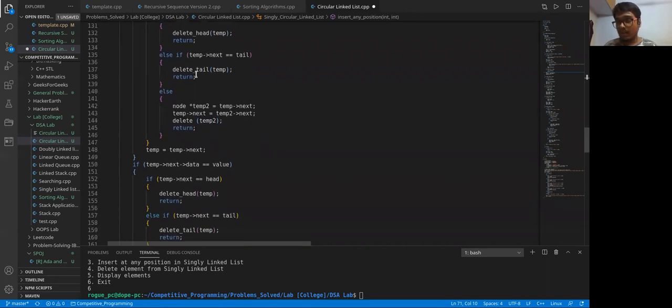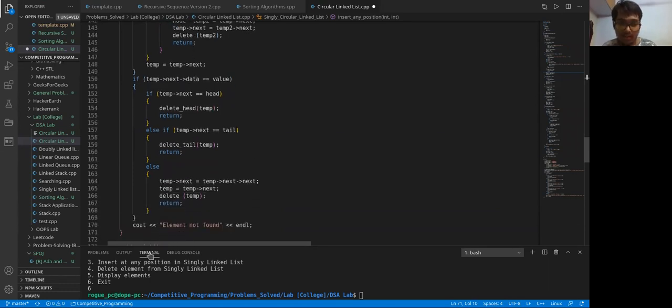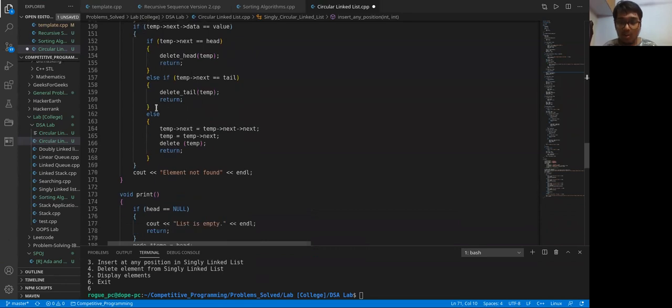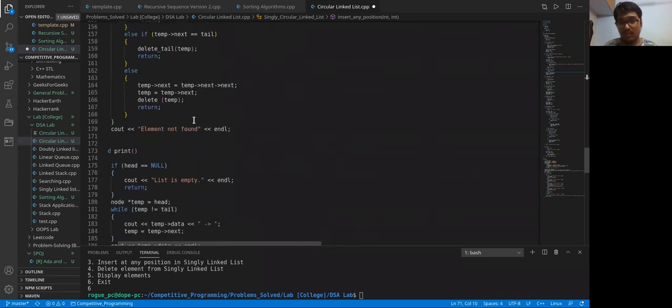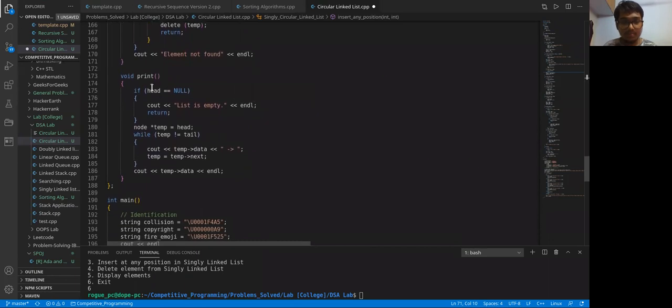So what if temp is double equal to tail? Then that node's next, that is the head, is to be deleted. For that we have this, which is the same as the top one. I just copied that to satisfy that edge case. If nothing works, then we just print element not found. That's it.